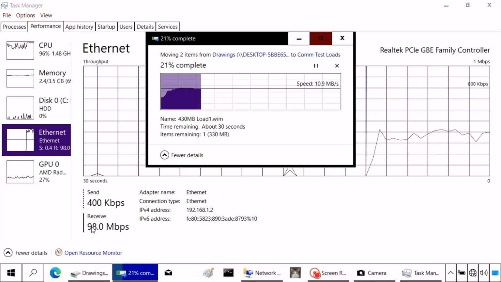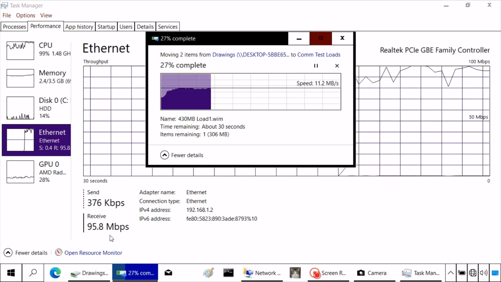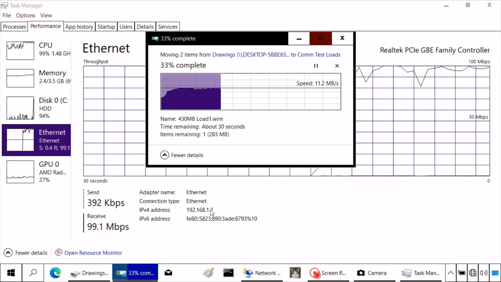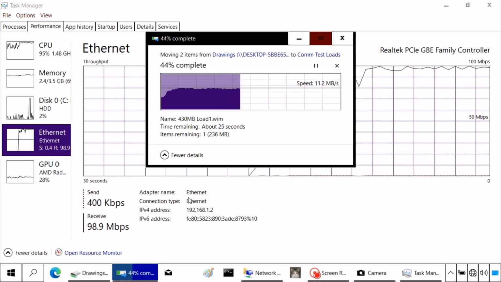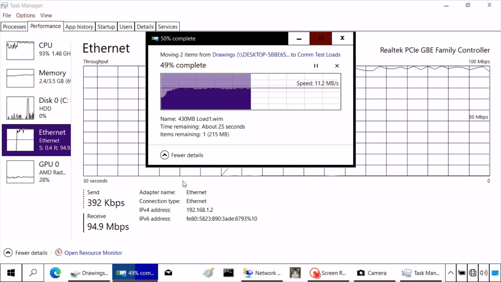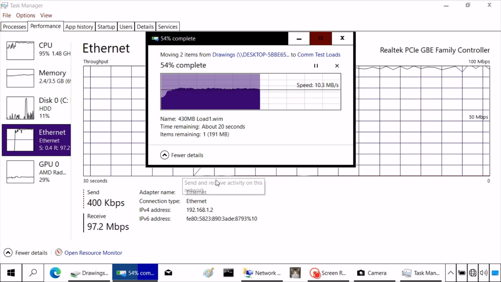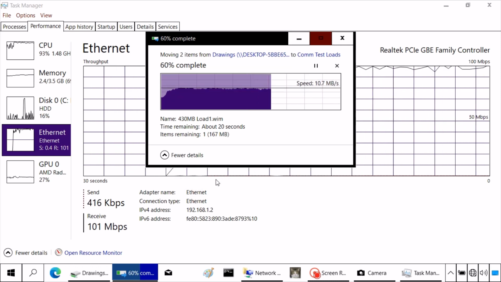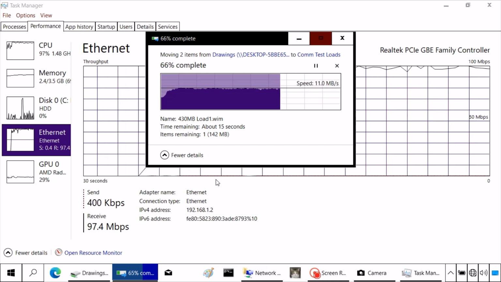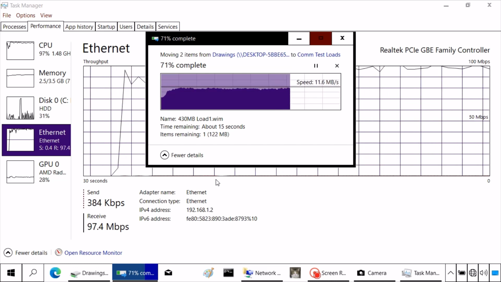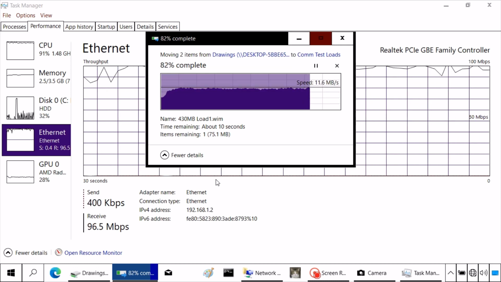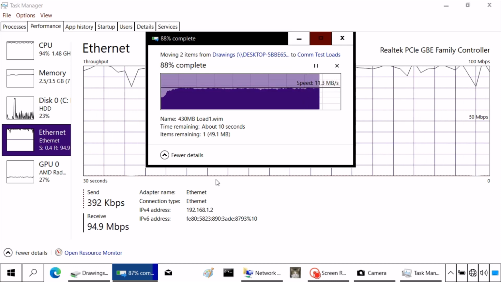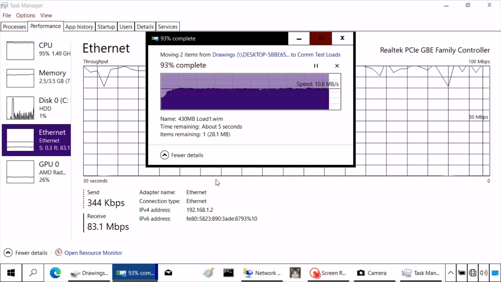Now we're receiving at close to 100 megabits per second. So this is another way of confirming that everything in between you and wherever this data is being sent from is good. Because if anything wasn't, you couldn't transfer at these rates and you would see it.